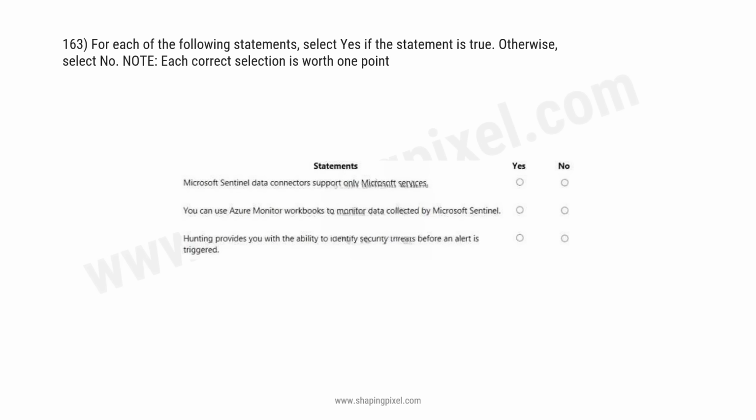For each of the following statements, select yes if the statement is true, otherwise select no. So the statements are: Microsoft Sentinel Data Connector supports only Microsoft services. You can use Azure Monitor workbooks to monitor data collected by Microsoft Sentinel. Hunting provides you with the ability to identify security threats before an alert is triggered. So the right options are, the first statement is false and the second and third statements are true.